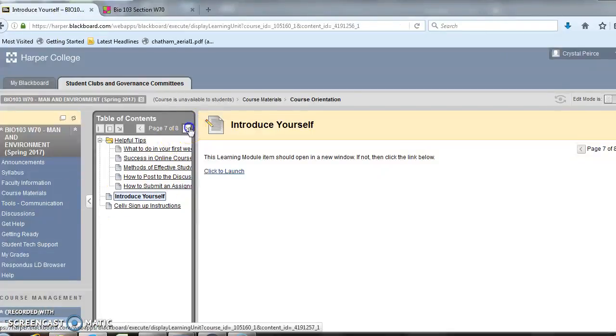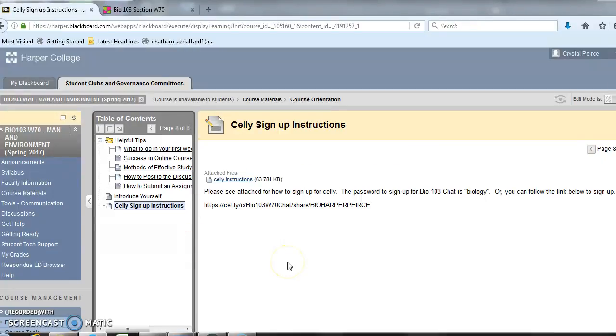I also encourage you to sign up for my Selly page. Selly is basically an individual chat group, and what everyone can do is load an app onto your phone, and I can communicate with you, and then you can communicate with me very easily just by opening up the app and submitting messages through it.